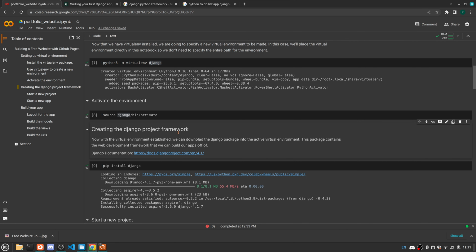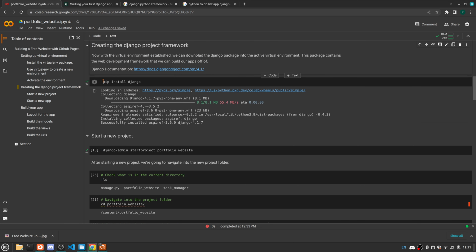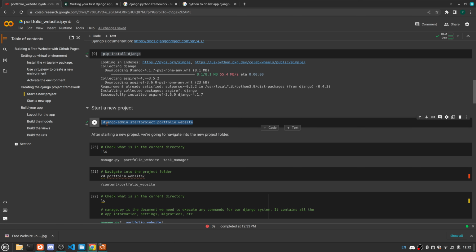So once we have Django installed, again, we're just going to call on pip install Django. Make sure you include your special character, your exclamation mark. After you've got Django installed, we're going to do what's called starting a new project, and that is very simple. We're just going to call on the exclamation mark, and we're going to say django-admin, which is a special function. And then we're going to say startproject, and then we're going to name our project. So I said startproject, and I called our project portfolio website. You can call this whatever you want. These other two are key functions that you have to use.